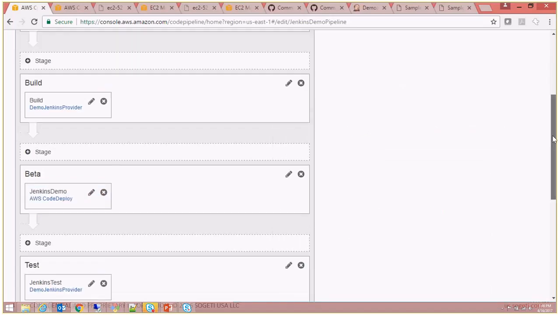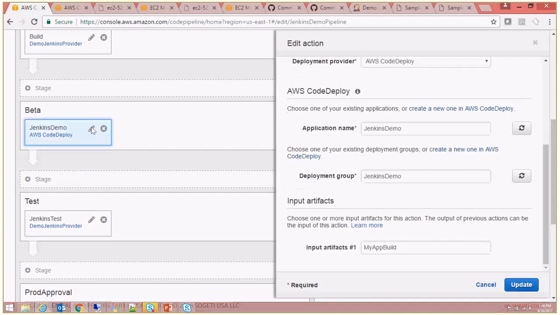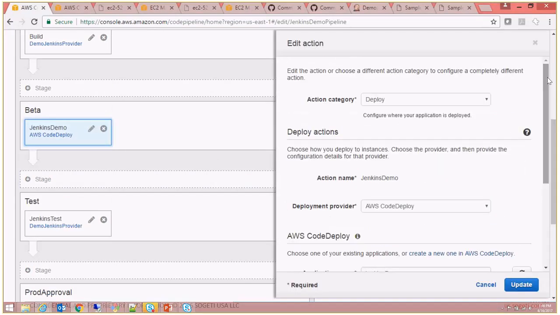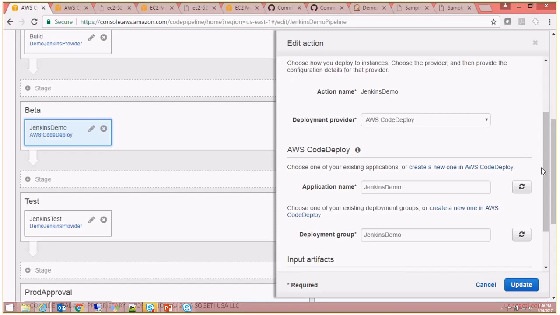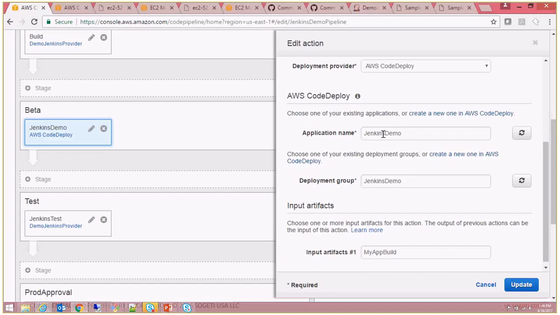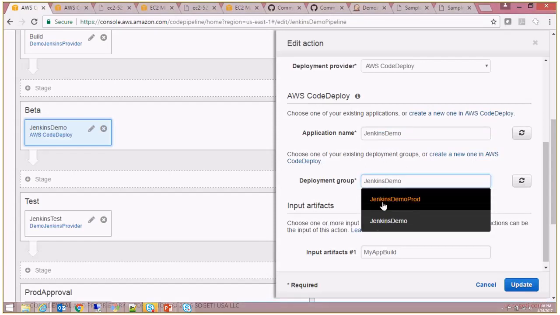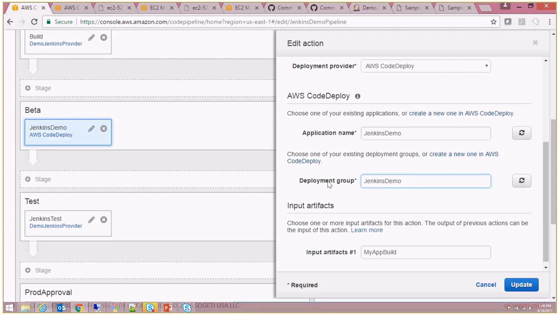Let's look at the next stage, which is the code deploy stage, wherein we are deploying our application to our dev environment. The action category is deploy, and the deployment provider is AWS CodeDeploy. The name of our application is Jenkins demo, and if you remember, that was the name of the application that we created under CodeDeploy. For this application we created two deployment groups, one for dev, one for prod. The name for our dev deployment group is Jenkins demo, and along with that we have another deployment group, Jenkins demo prod, that we will use in our future stages when we do the deployment in prod.